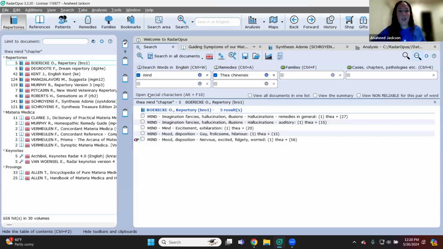So I always like to put the word in here. I almost never use this tab, but you can if you want. I almost never use the families tab either. What I usually do is I always look up three or fewer words here to try to find a rubric or two remedies or a single remedy.